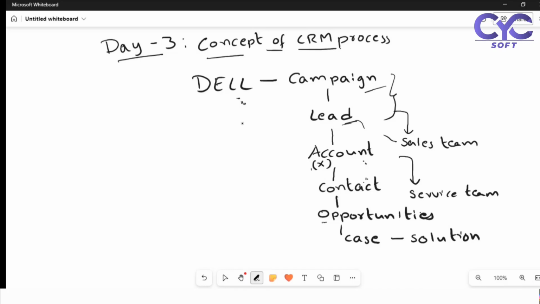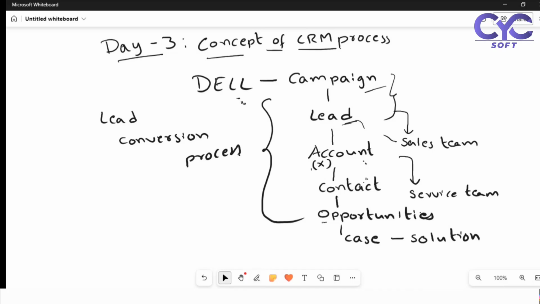And this is known as the complete life cycle of this lead conversion process. So how the leads are going to convert into an account. This is about the lead conversion process.